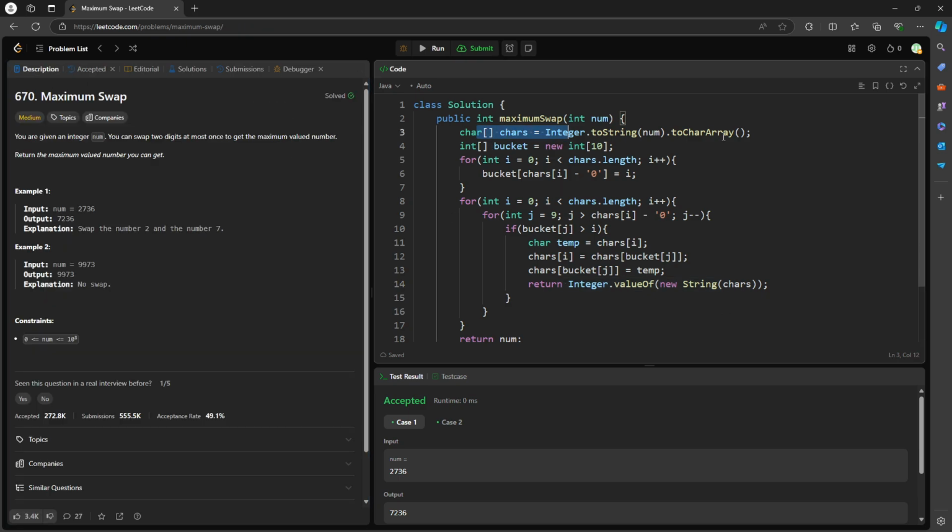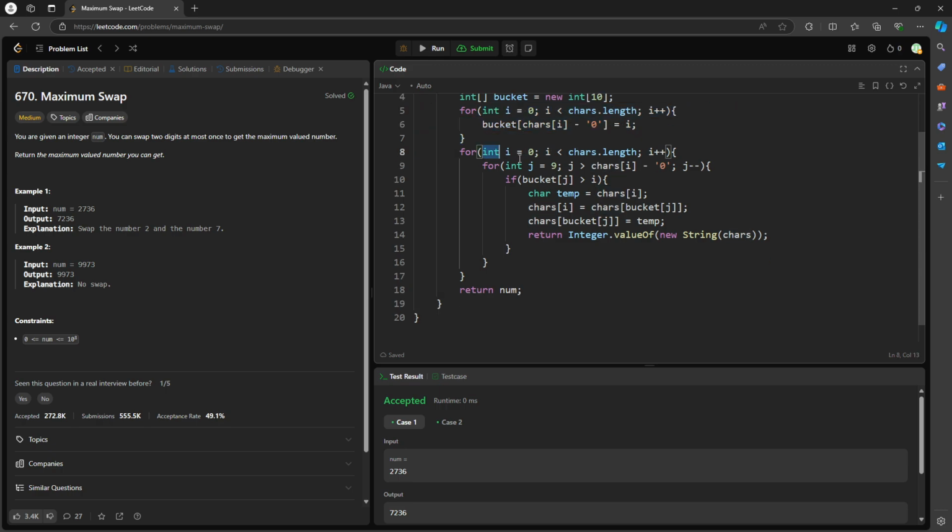And so time and space: space is O of n, and this is time O of n. This is time O of n. This is O of 10 maximum for the worst case. So O of n times constant is going to be O of n, right? So this will be the solution. Let me know if you have a question. See you.